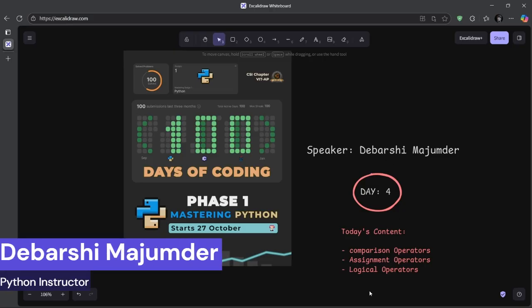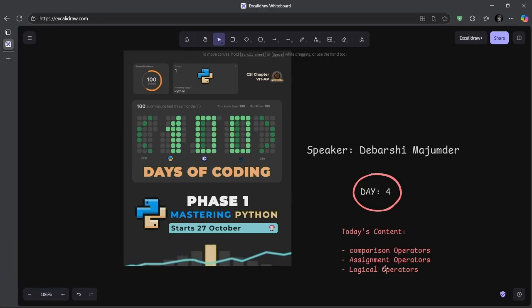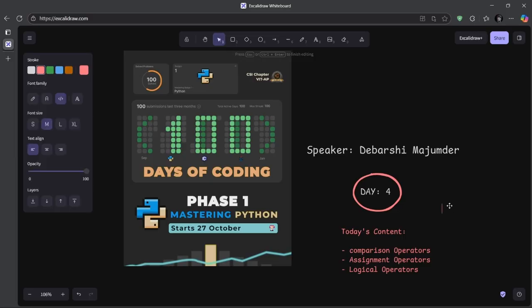I'm going to be covering all these contents for today, which are comparison operators, assignment operators, and logical operators. All of these are very simple operators that we use in our daily Python operations or in any programming language. Now, what are operations and what are operators?